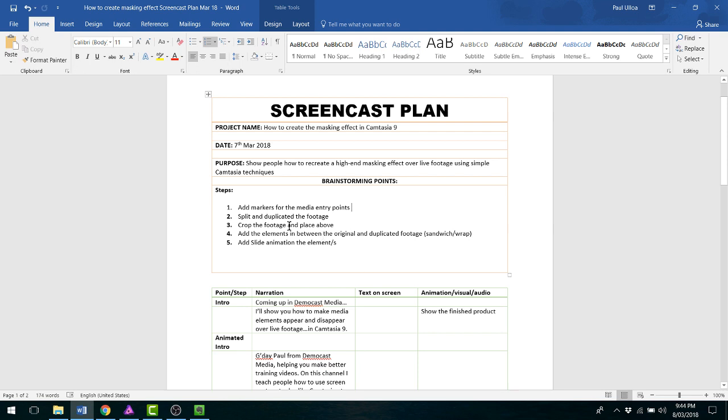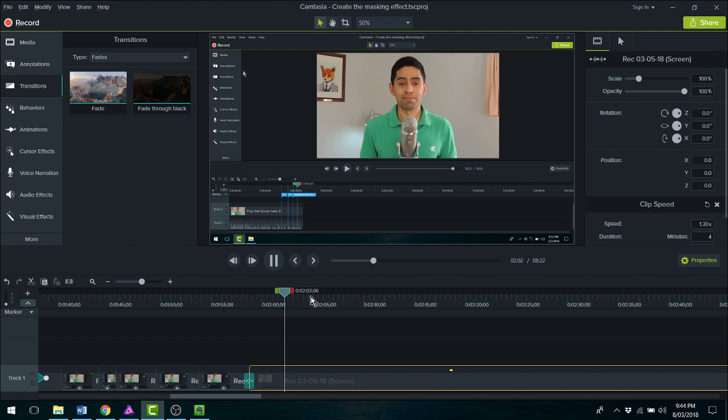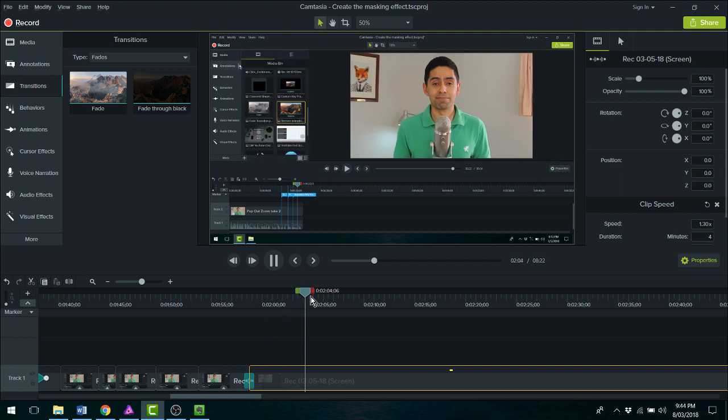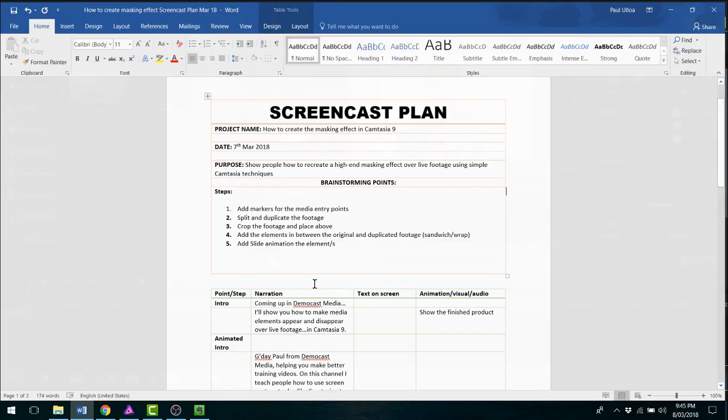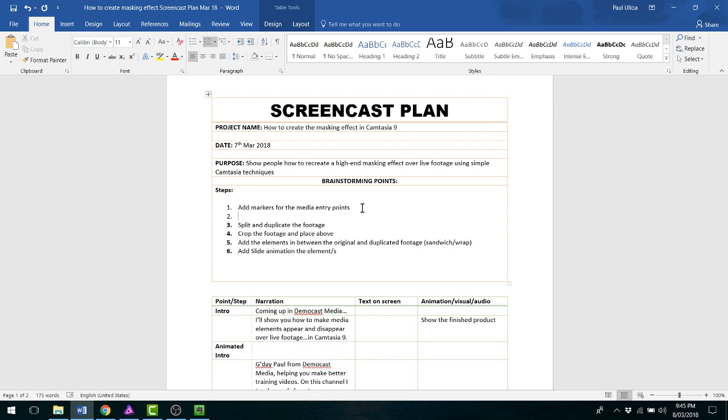Actually, I might need to split and duplicate the footage. See what happens next. No, we add the media. So add the media to the timeline using markers as a guide.